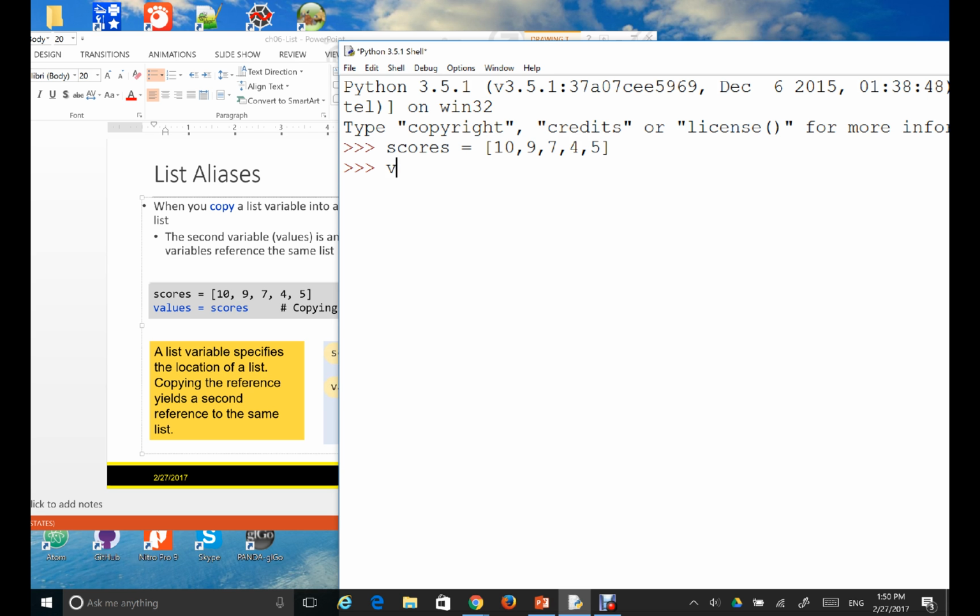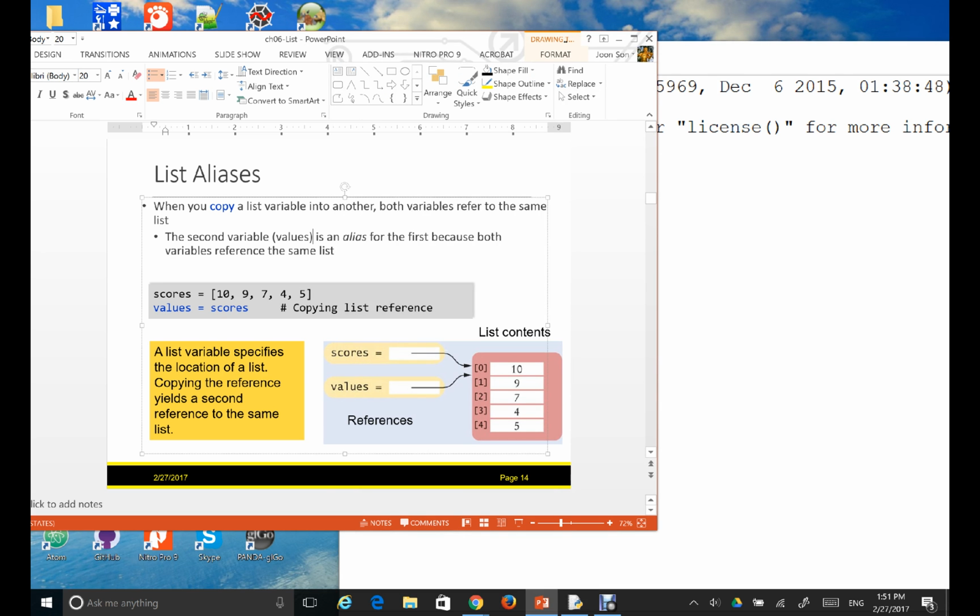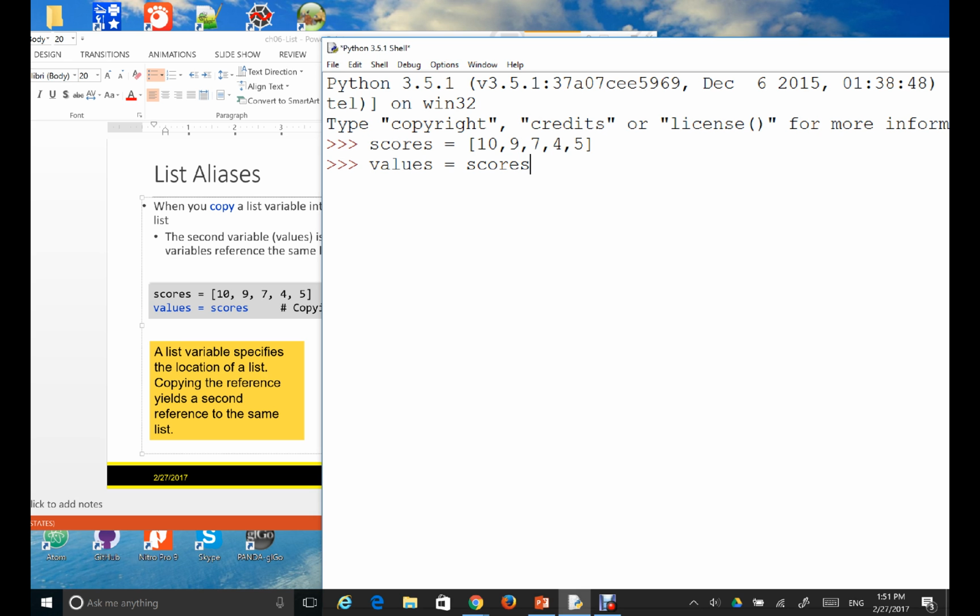And then when I say values is equal to scores, now, as you can see, both scores and values are referencing the same content. So you're not really creating a new list, you're pretty much creating a new reference variable. And these two reference variables, values and scores, at this point are pointing to the same list.